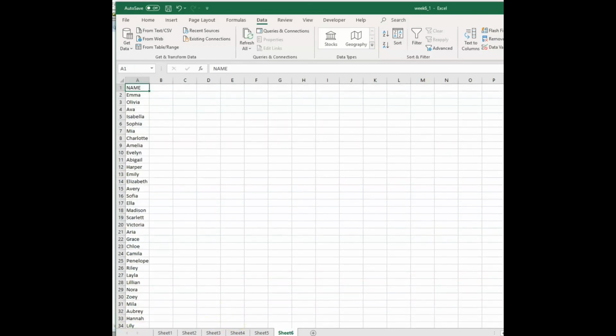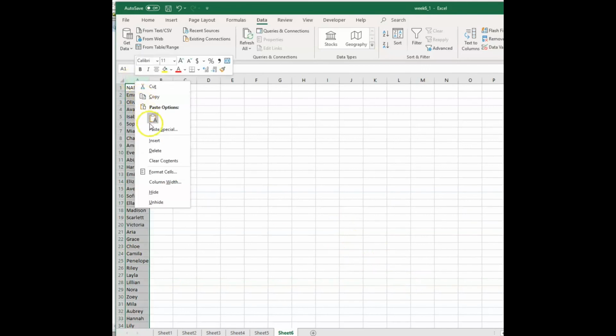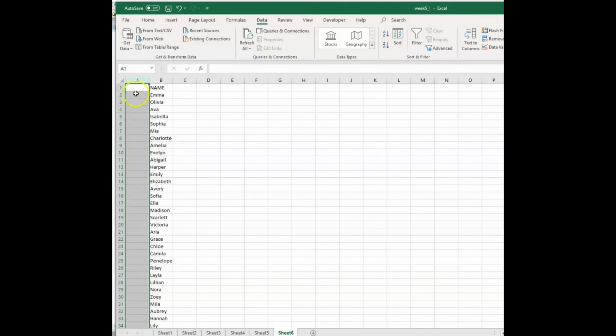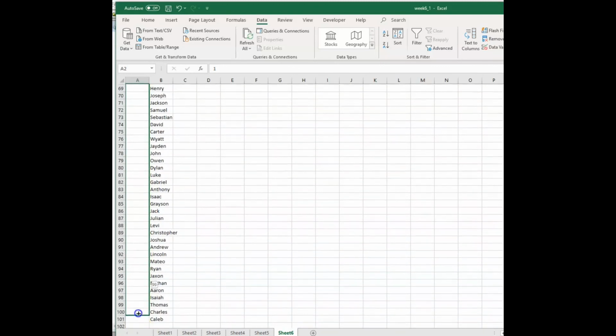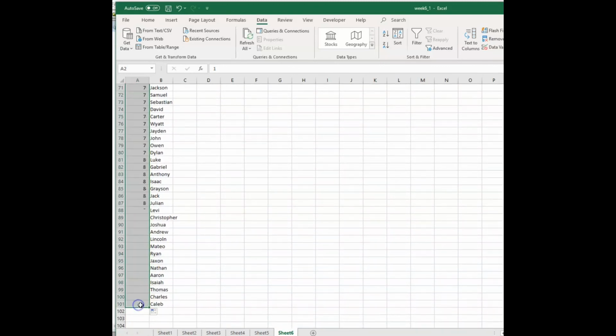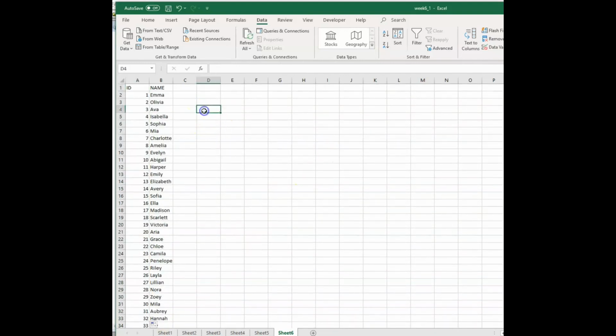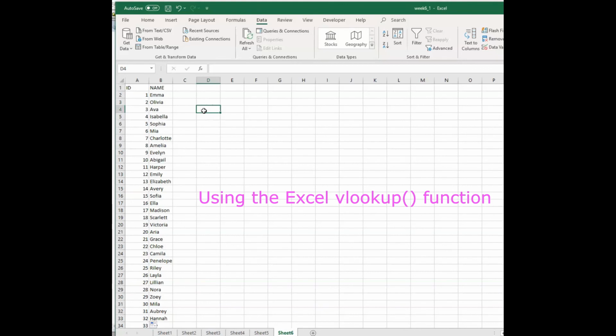The first step is we insert a column and call it ID. From 1, 2, we know we have 100, so the last one is 100. So if we randomly generate a number between 1 and 100, suppose we generate 4, number 4, we should get this name.